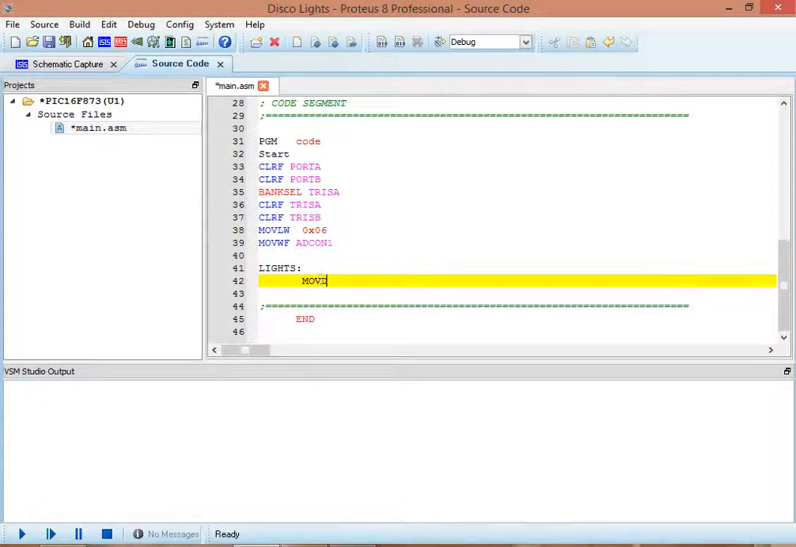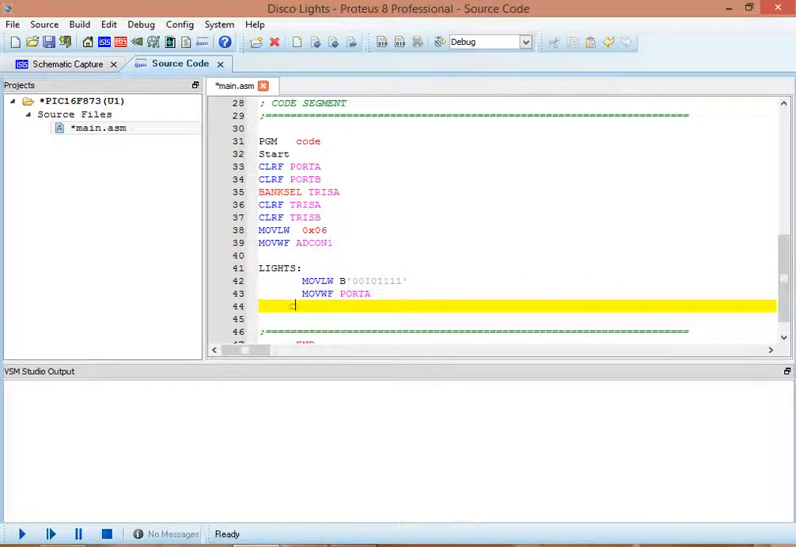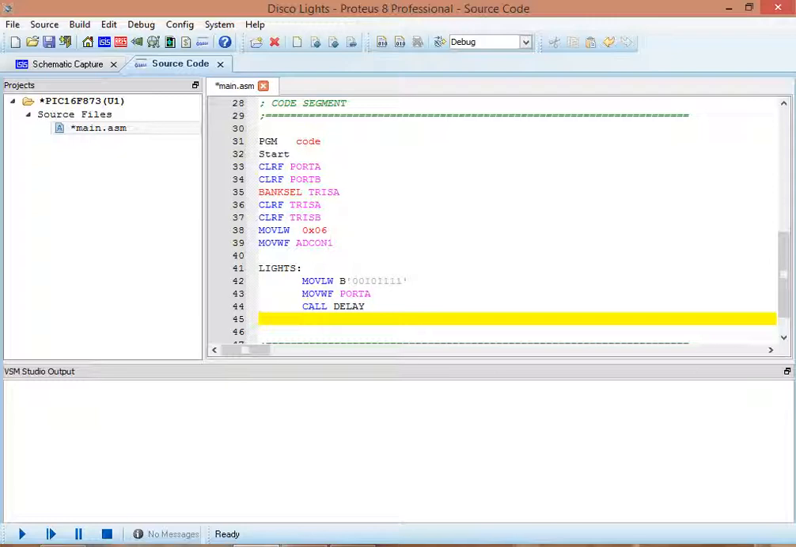So I'll move the literal into the working register, binary number: pin 7 0, pin 6 0, pin 5 1, pin 4 0, 3, 2, 1, into the working register. And then move from the working register to the file port A. Then I'm going to call the delay subroutine, which I'm going to create later on. Call delay. And then clear port A to turn off the LEDs.